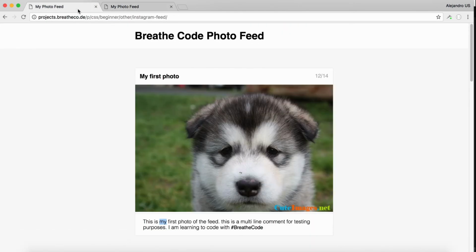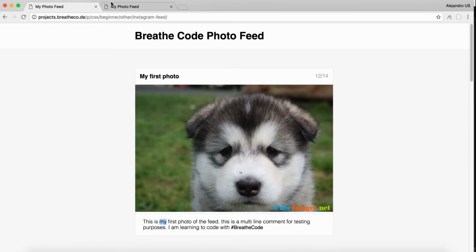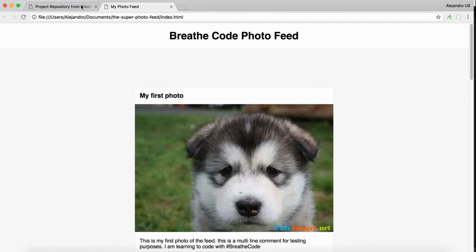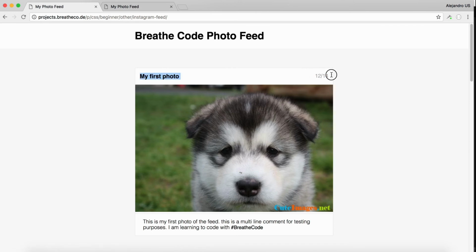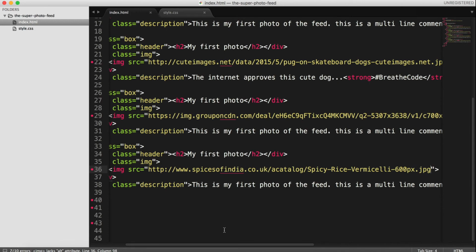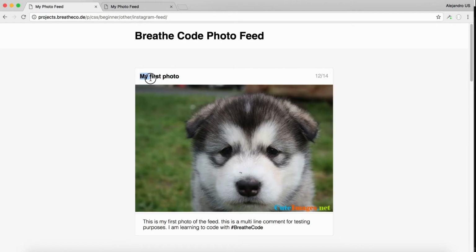If we compare like this, there's still some differences, but it's small differences. Here we are missing something. We're missing just the date. That's the only thing we're missing. For the date, we gotta use a very tricky property in CSS. It's tricky at the beginning, but then it will be very easy. And that one is the float property. Because we know that the date is in the same line as my first photo, or this H2 that we have, but on the right side of it. So for that, float is perfect.